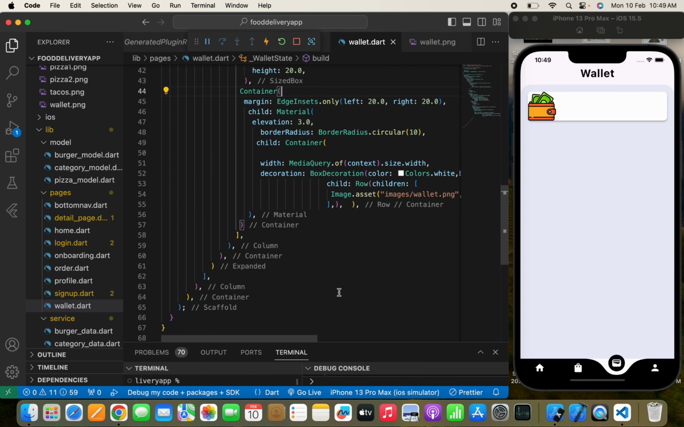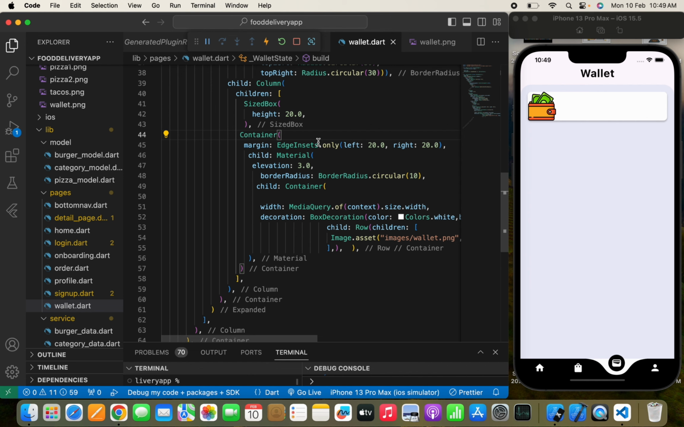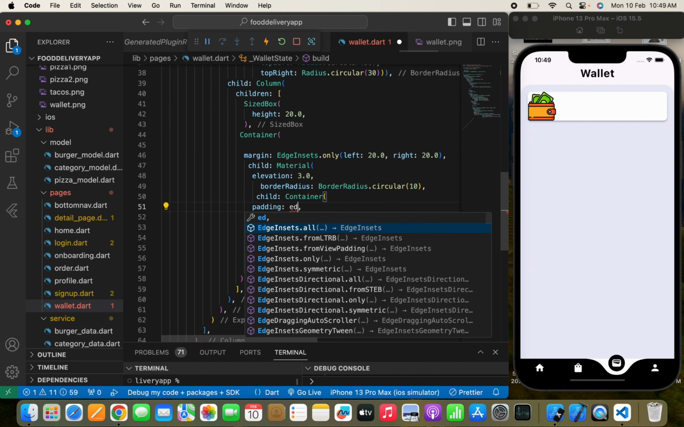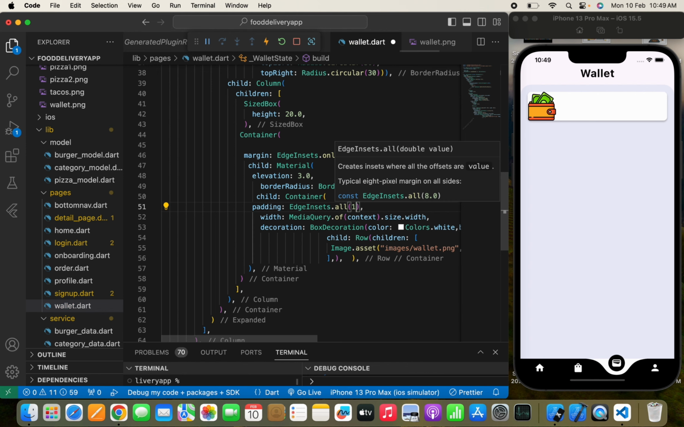Yeah, now here what I'm going to do is first pass a padding. So for the padding, I'll write padding over here as EdgeInsets.all, and we'll pass a padding of 10. Yeah, or let's pass 20. So here you can see the wallet.